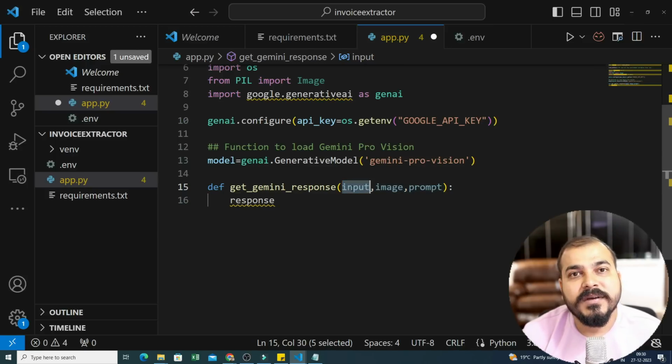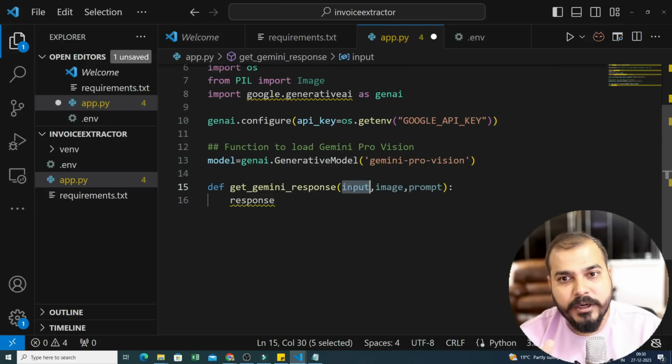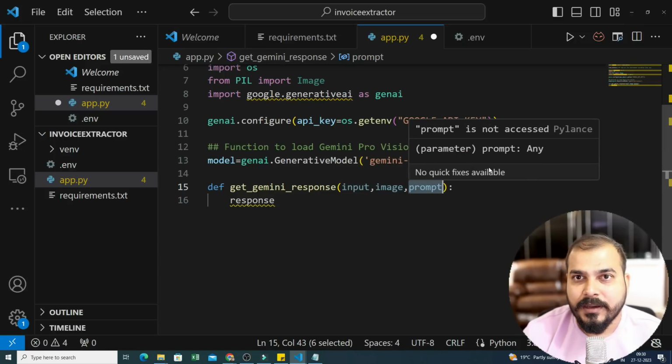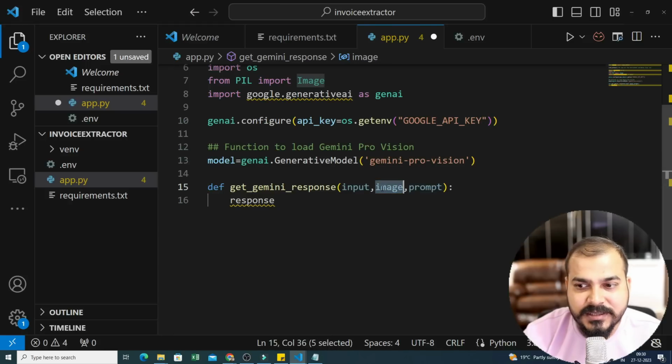This input is basically me telling what I want the assistant to do. If I say, hey, you need to act as an invoice extractor, you need to act like an expert who is very good at taking out details from the invoice, right? That basically becomes my input. This prompt is what message I want, like what is the question I had actually written. And this is basically the image that we are going to pass.